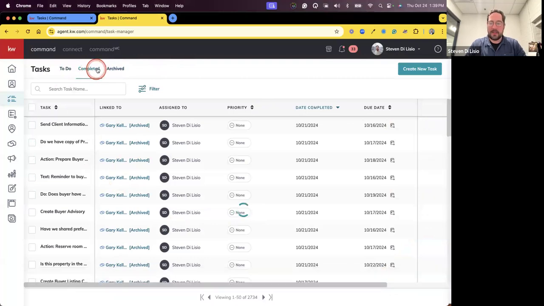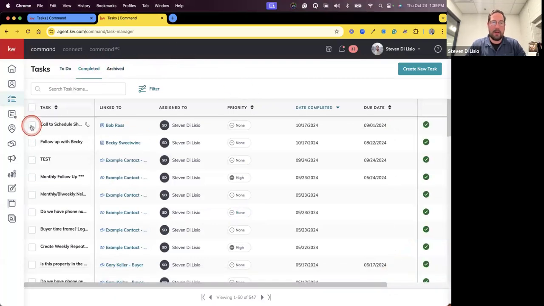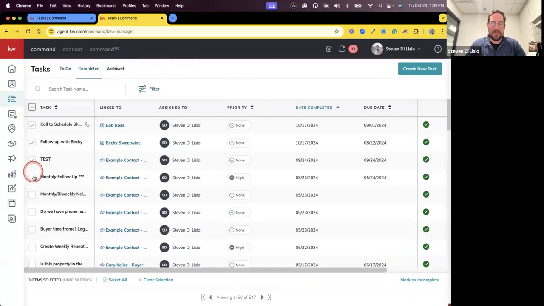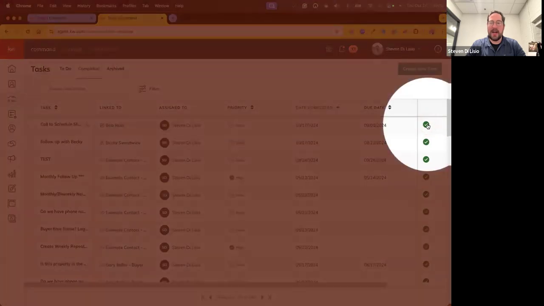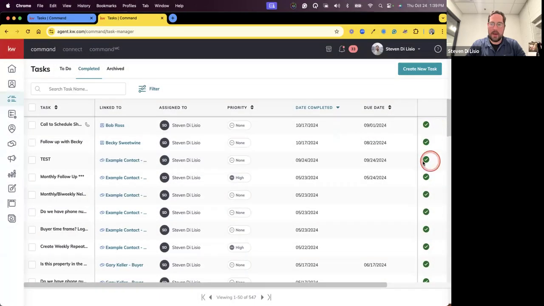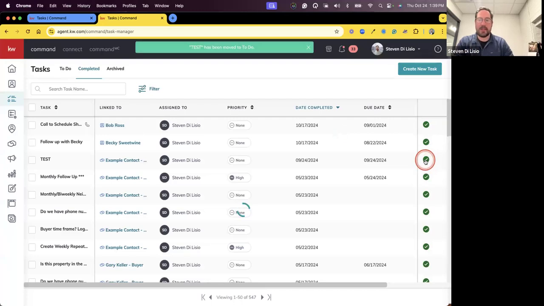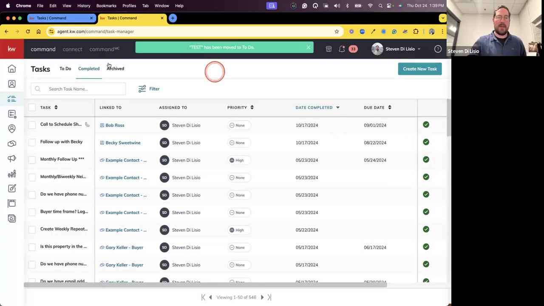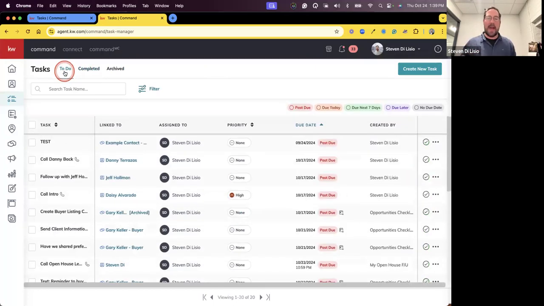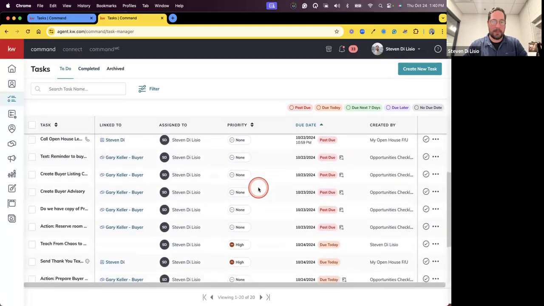In the completed tasks, we have a couple of options here as well, where we can select multiple tasks. And you might need to mark them as incomplete, maybe it was an accident, maybe you didn't actually do that task and you need to bring it back. You can do it in bulk. You can also do it one at a time just by unselecting the green check mark. And so let's unselect test. You see it'll be gone from this list. And then those tasks are dropped right back into our normal to-do list right in here.